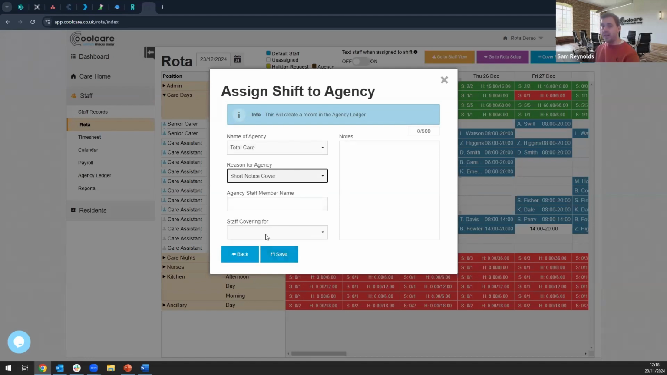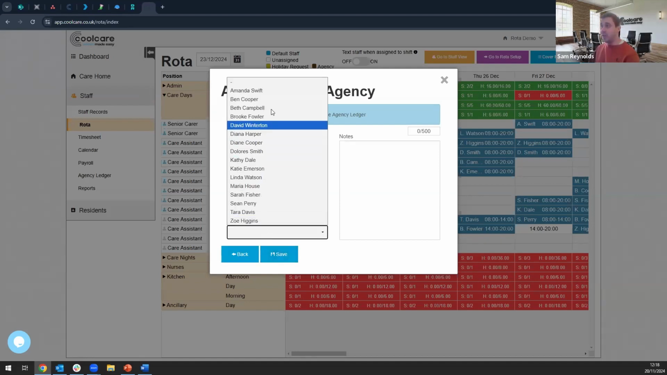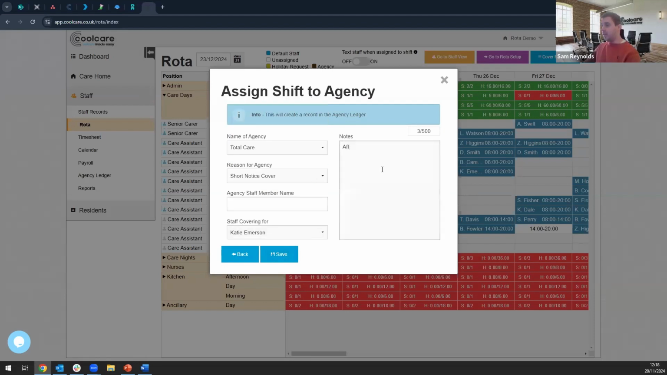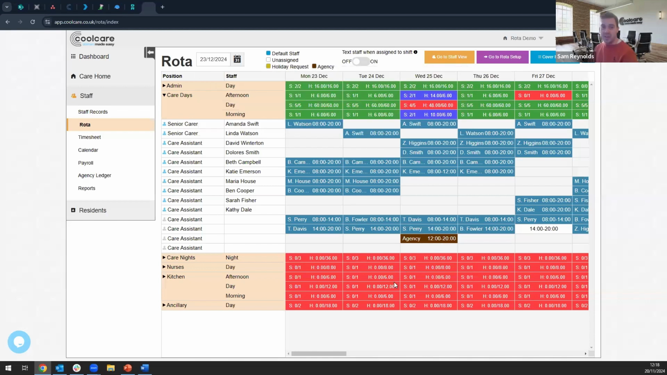So if I save that in there, the staff they're covering for, in this case we can choose, it was Katie, wasn't it? Afternoon of split shift. We can say that in there as well, pop in some notes. If I then save that, again, it pops in as agency, as we can see.